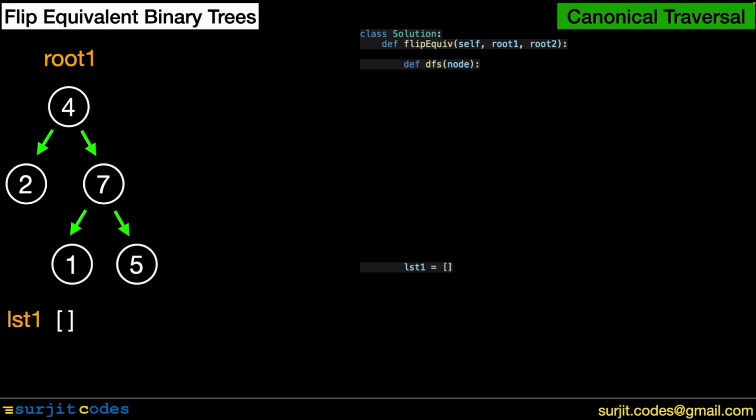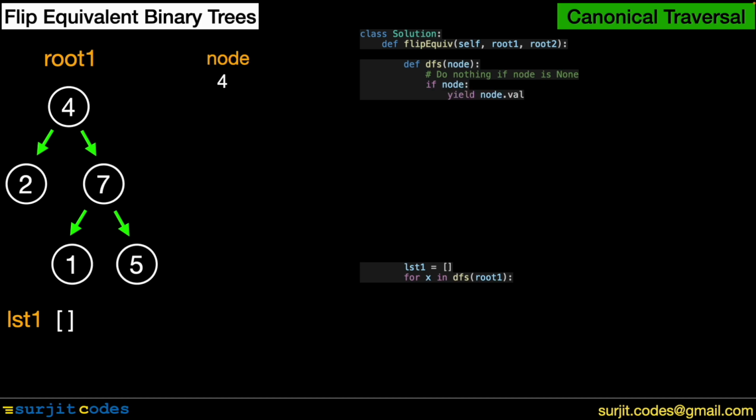Let us define a list named list1. We will use this list to collect tree nodes values in the traversal. In the first call to the generator named DFS, root 1 becomes the node. If the node is none, this function does nothing and returns nothing. But 4 is not none, so we yield node value that is 4. It is passed to the main function as x.